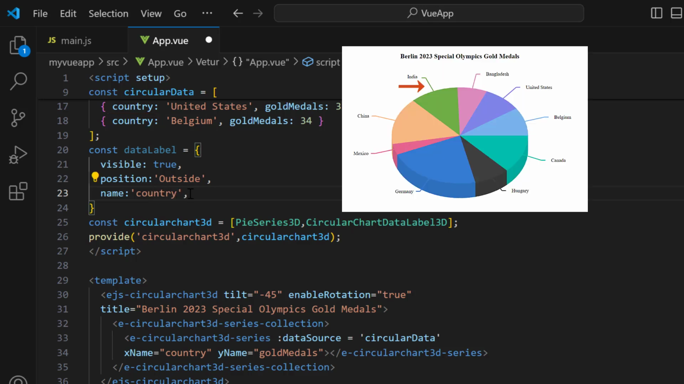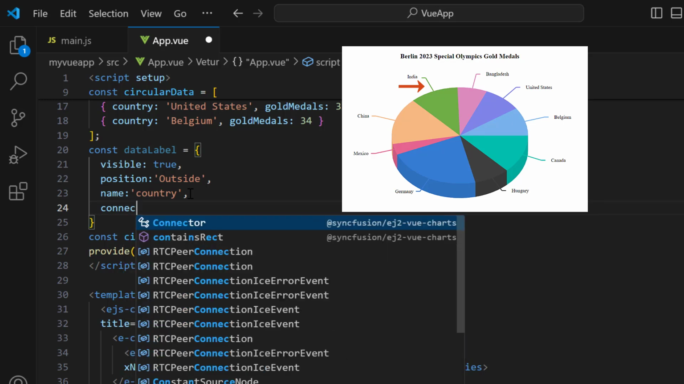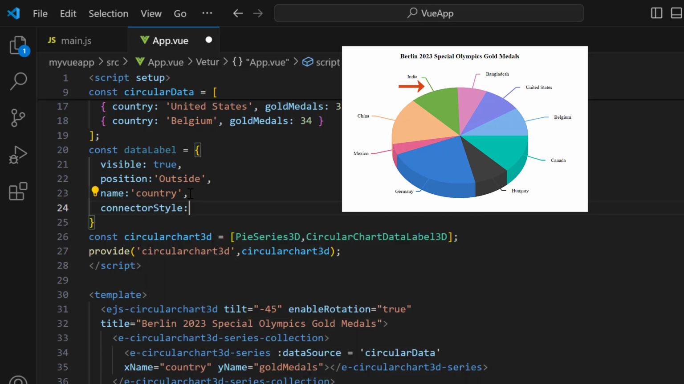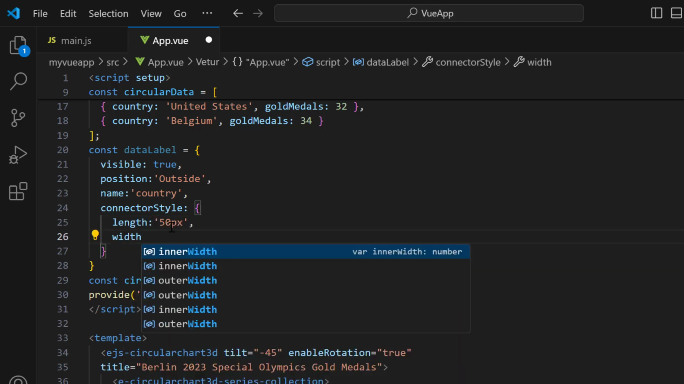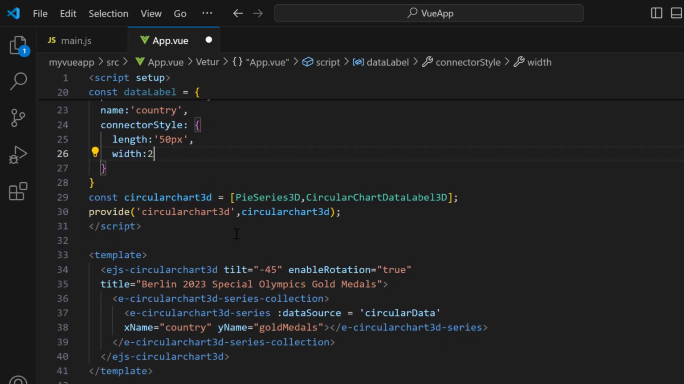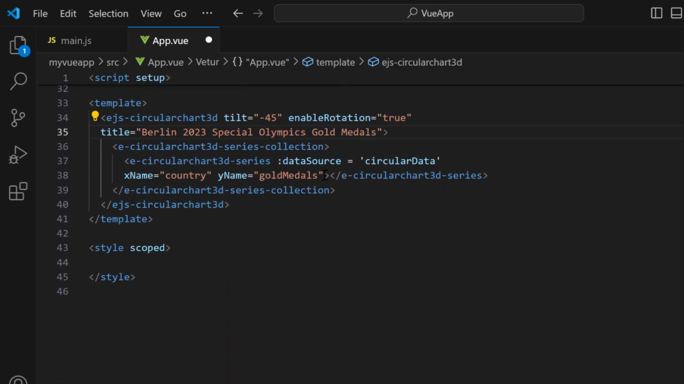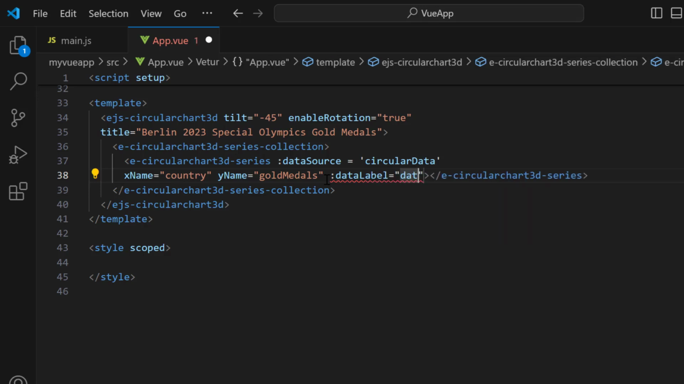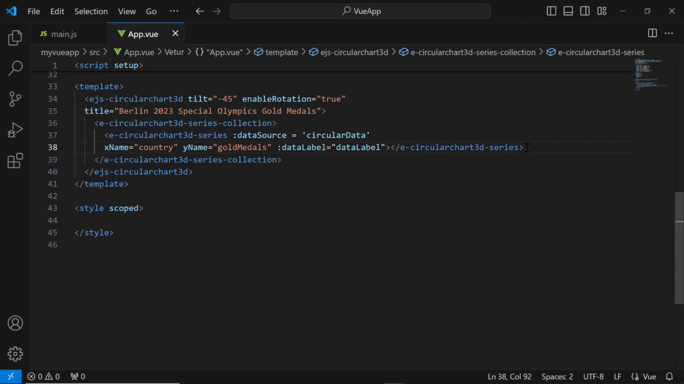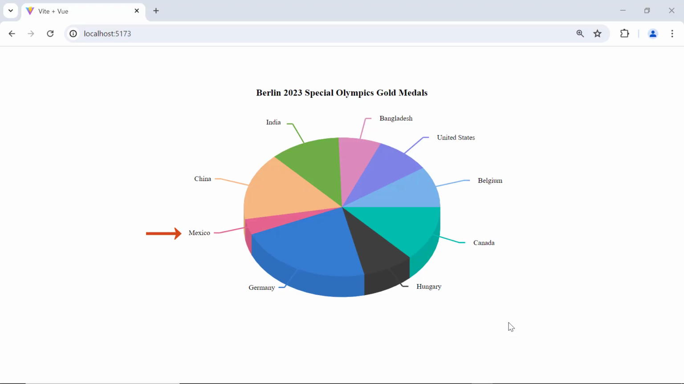To customize the connector line, I add the connectorStyle property and set the length to 50 pixels and width to 2. I assign this object to the dataLabel property. You can see the data labels on each of its data points.